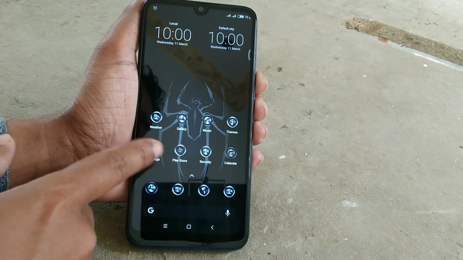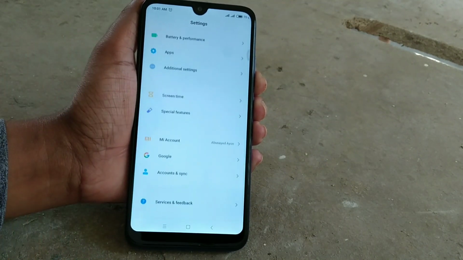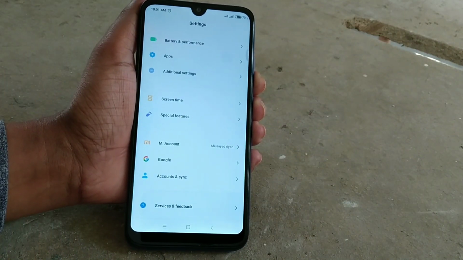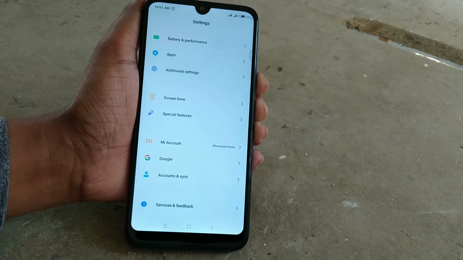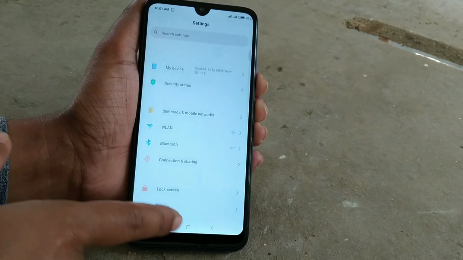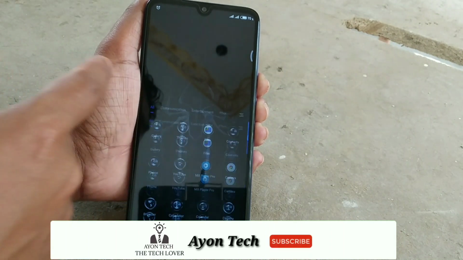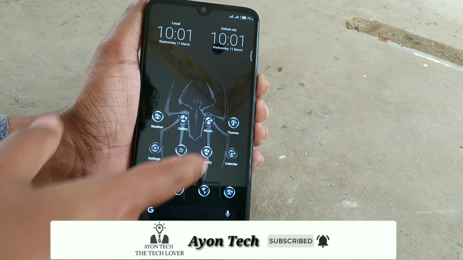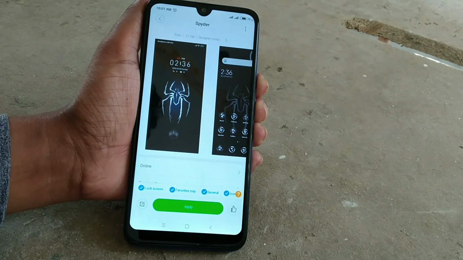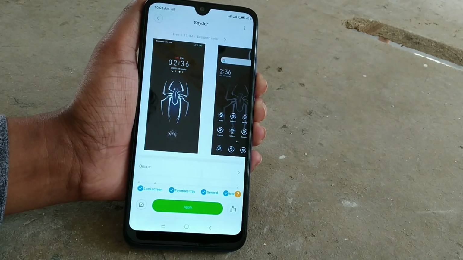So move on to the settings. There is no chance because it's a really small size, just around 2 or 3 megabytes maybe. And the icon is really good here, you can see, guys. And the name is Spider. So hope you guys like that video.